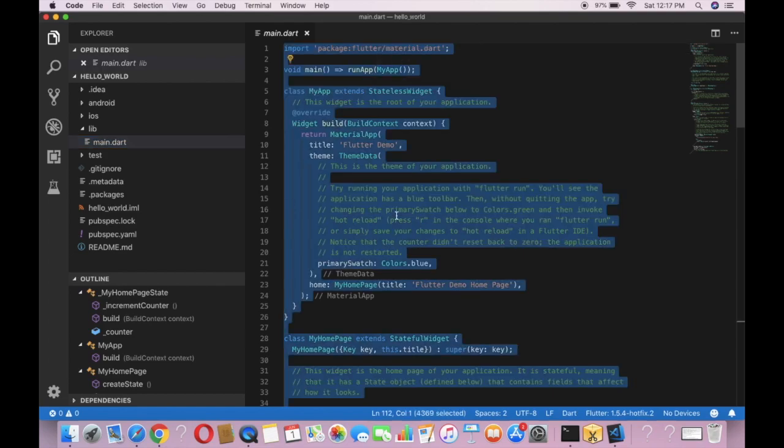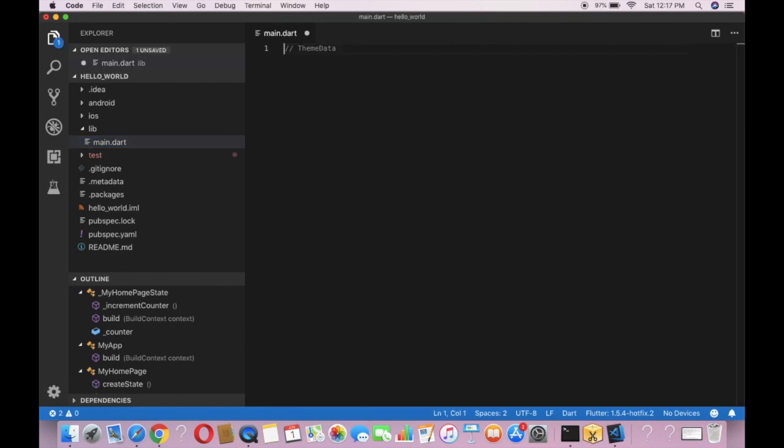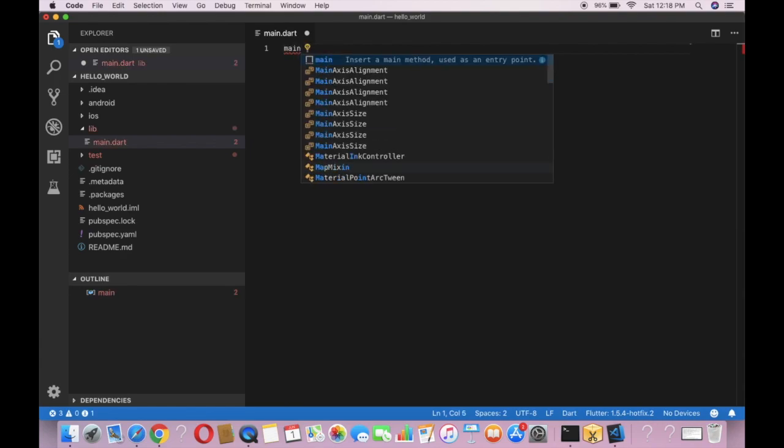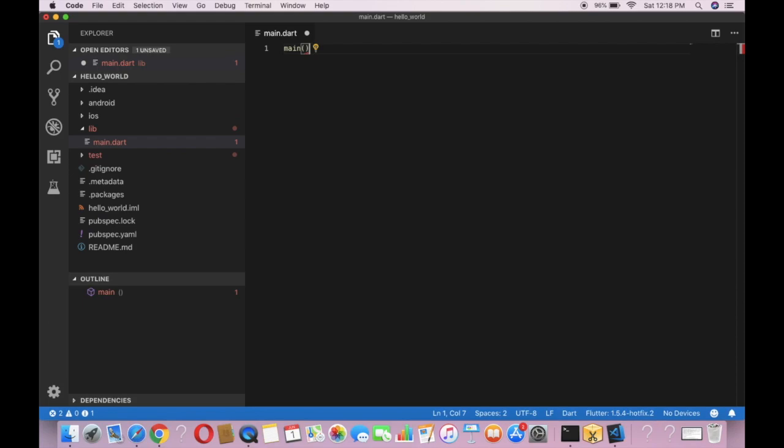We need to remove all this code. And first, we need to create the main function here. Main and brackets, open and close. Now we can add braces. Now, to use material design, we can import, and single quotation marks open and close. Finally, you have to add a semicolon.